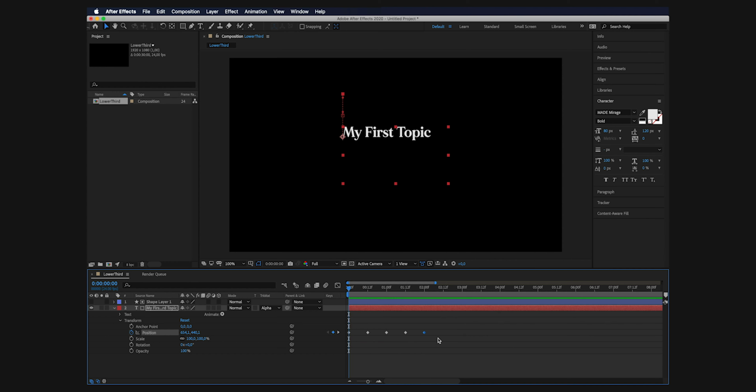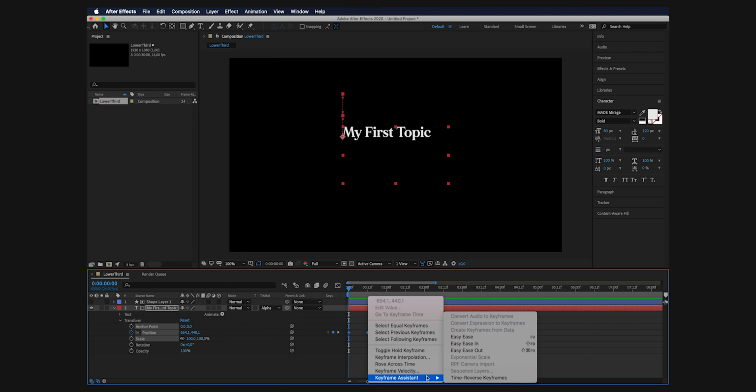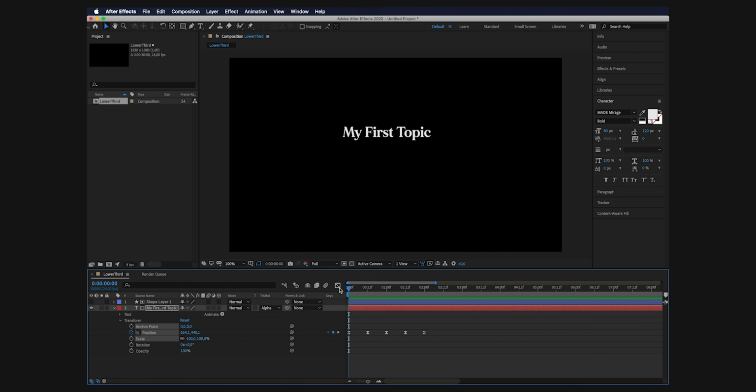It's not really fancy. So we are going to change this, and we're gonna select all our keyframes and then right click on the keyframe, go to Keyframe Assistant and use Easy Ease. And if we preview this, we see that there's a little bit of ease, but it's not perfect.